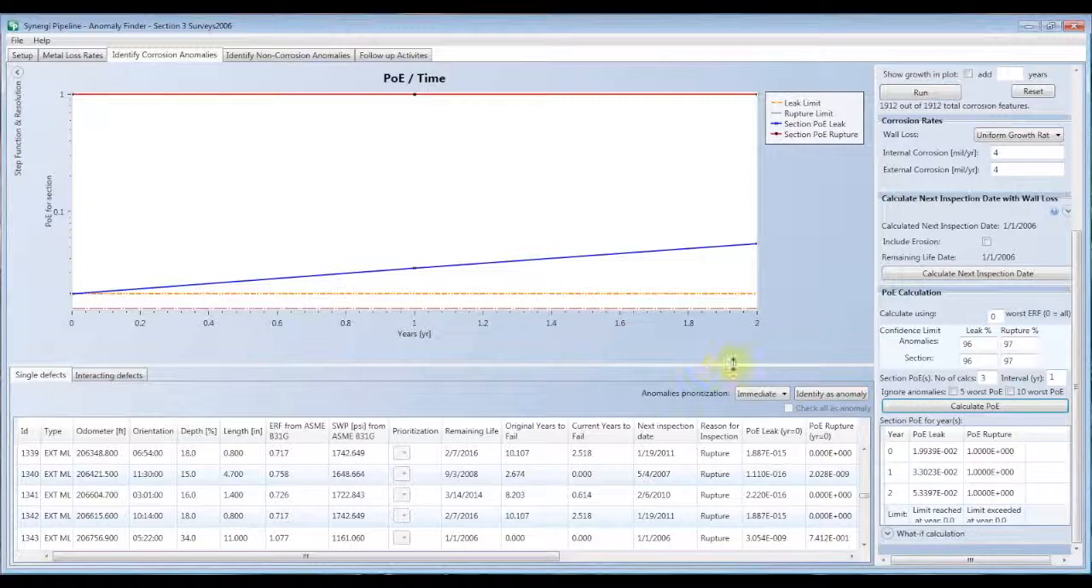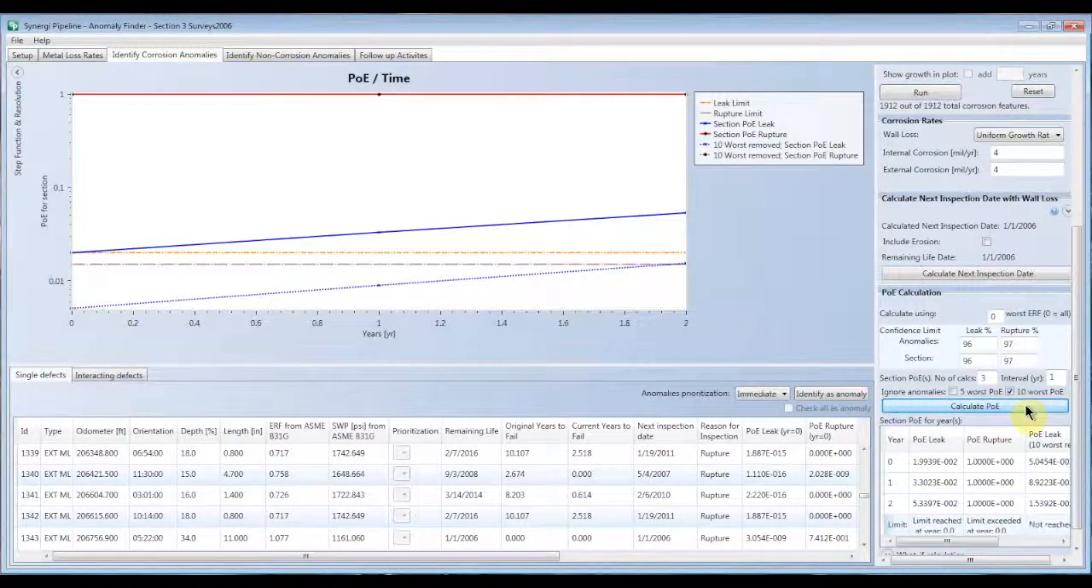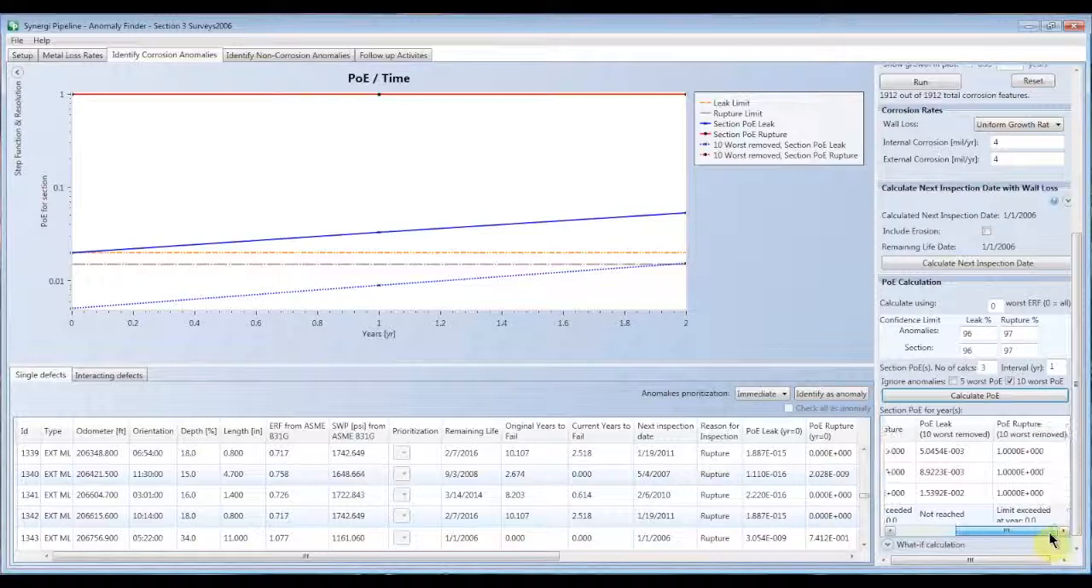Now what I can do is go back and say, let's try to calculate the POE again, but let's take out the 10 worst in each year. So calculate POE again, and we see now that a new column has been added to the table. So it has calculated the POE leak when the 10 worst were removed each year, as well as the POE rupture, 10 worst removed each year. In the POE leak case, the POE limit is not reached. However, in the POE rupture, it is still reached at year 0.